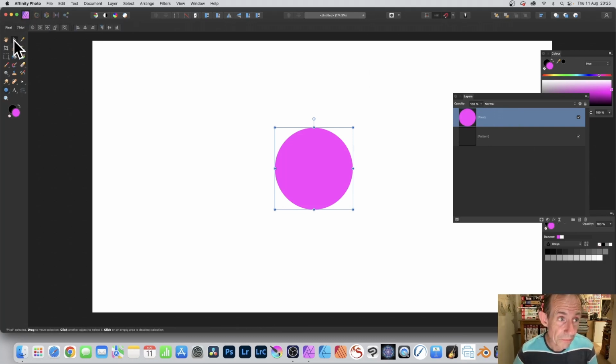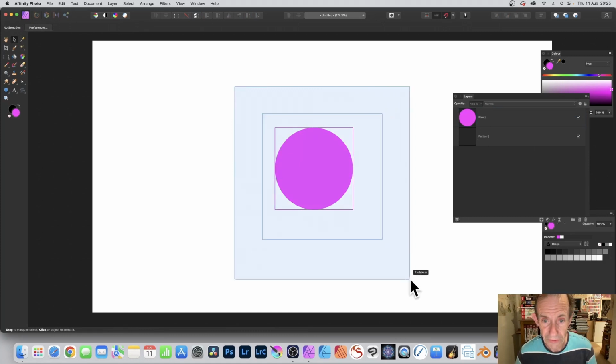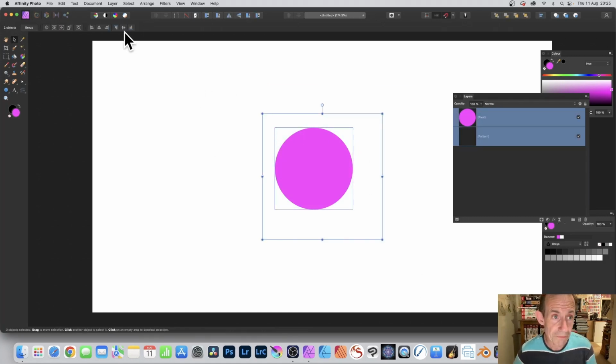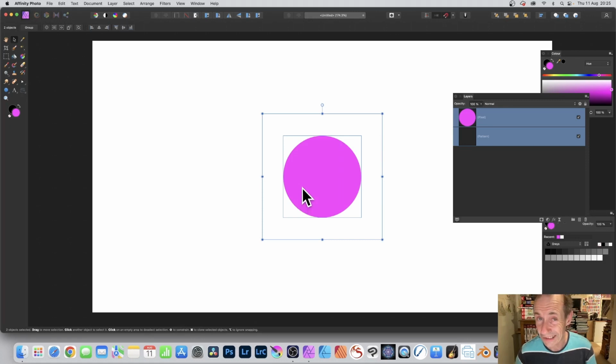You can go to the Move tool and you can select both. Now it's not aligned properly, so just go up here to the alignment tools. And I'm just going to go with this one, center and middle. And you can see now it's aligned nicely.